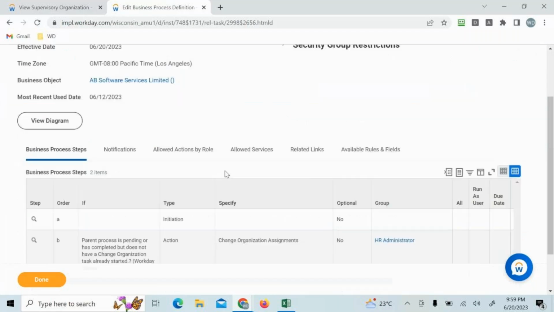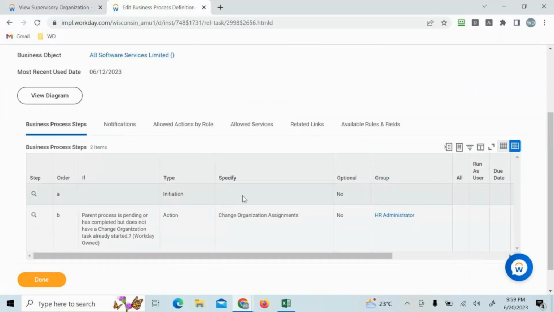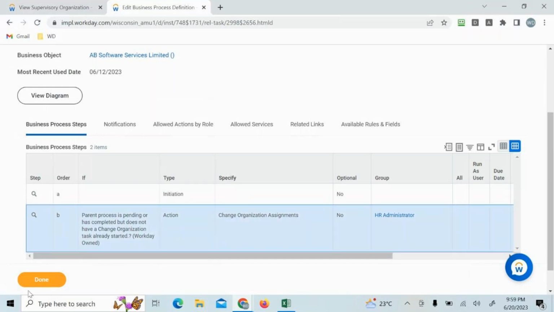With this, I now have two steps in my hire business process. The first step is initiation, and the second step is change organization assignments. Let's click on done.